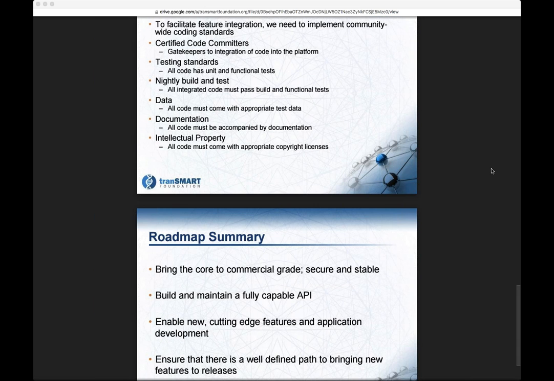We talked about doing the install process. Part of the code governance and standards and practices improvements are having a limited number of certified code committers. These are people who will be shepherding the code into the GitHub repositories, and basically making sure for us that what goes in makes sense and meets standards.